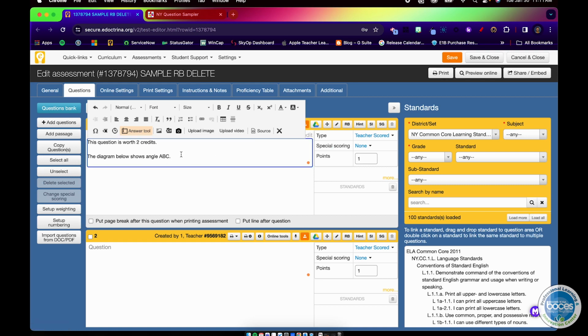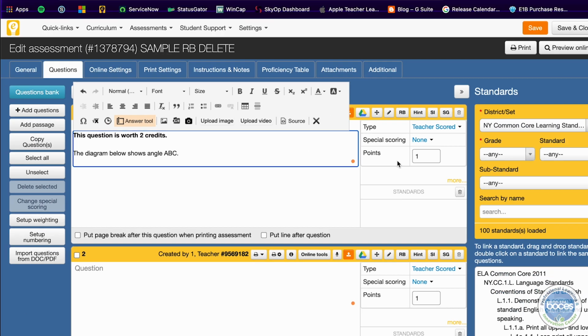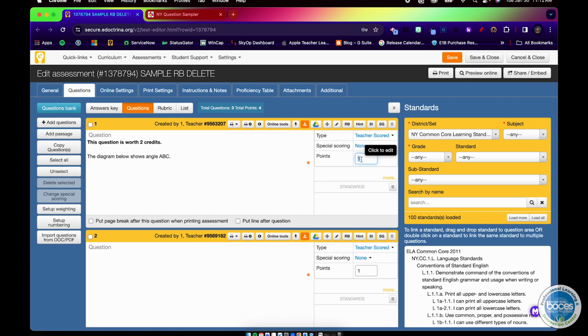Now, if you are a format freak like I am, maybe you want to clear the formatting so that it doesn't bring anything with it. And if I want it to match the CBT, I'm going to make this worth 2 points, which causes me to slide over here and change this to a 2-point question. All right, let's go back.